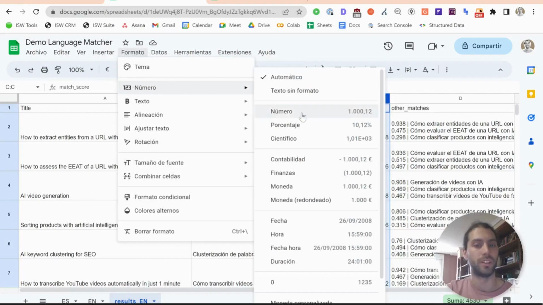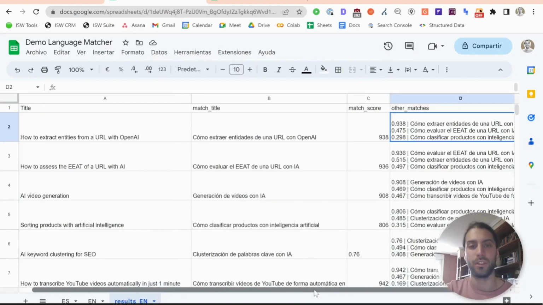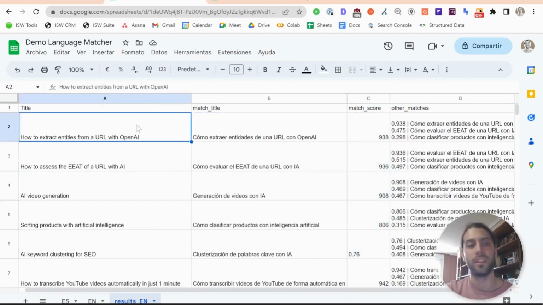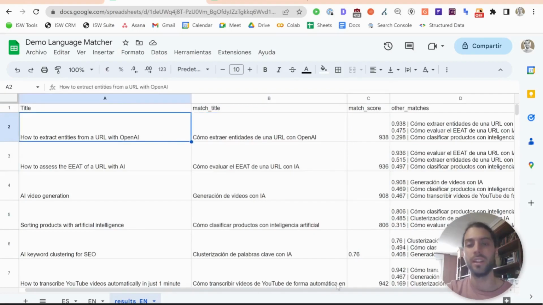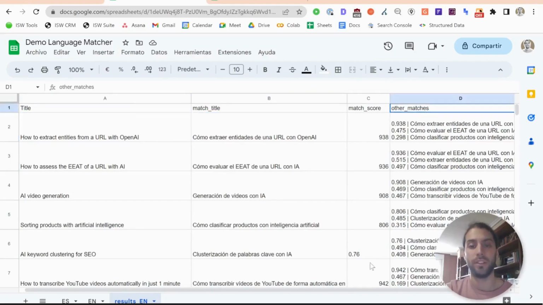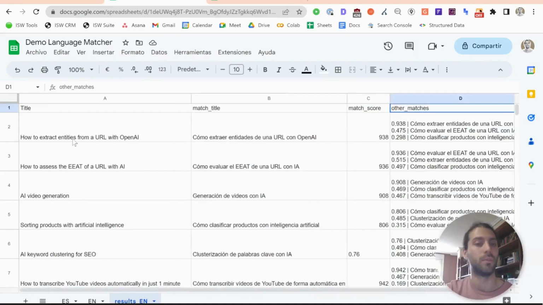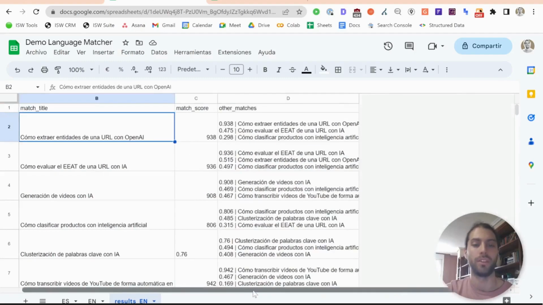Here you can see the results that it actually gives you. We have the match score, which would be the reliability from 0 to 1, with which this title is assigned to you by this one. And then you have other matches. This is useful because many times there are going to be similar things. This in this case is very easy because they are exact translations, but there are times that you are going to work with titles that are not exact translations or even quite different.